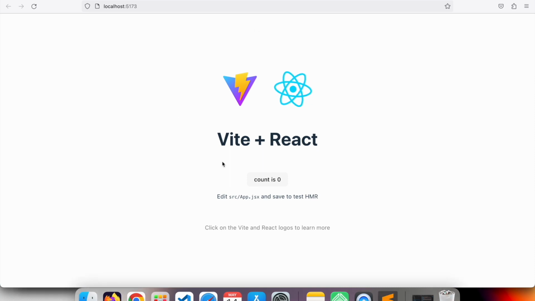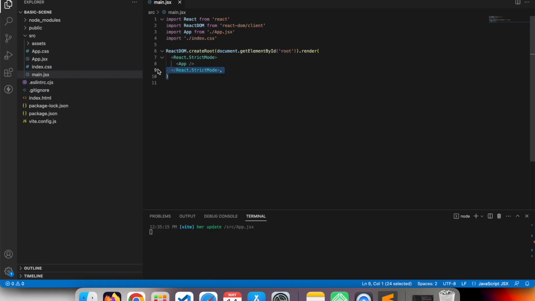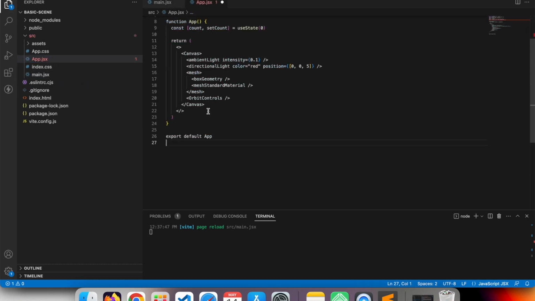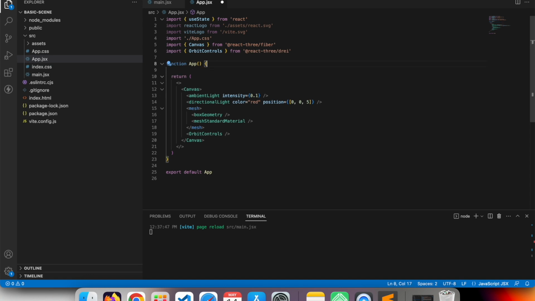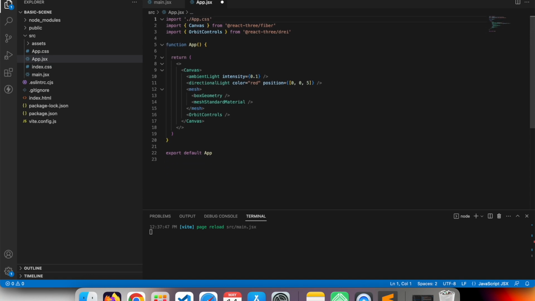Okay, so now with them installed, let's go ahead and do a little bit of cleanup. We don't need strict mode. Save that, and let's go over into our app and paste over the top. So now in our app we've got our canvas, a couple of lights, and should just have a square with some orbit controls. We don't need the set count, we can get rid of that. And we can get rid of these for now as well. Click save, head back to our app.